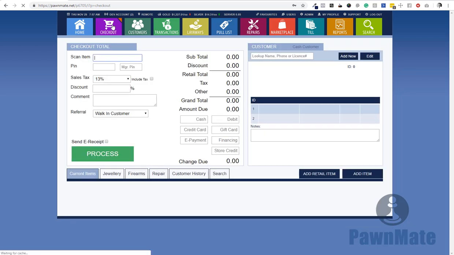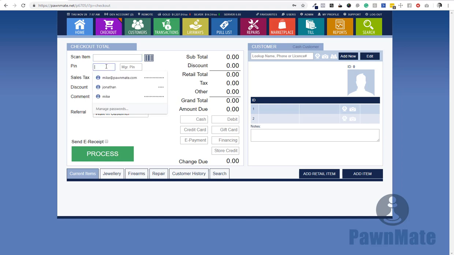Now the checkout screen is sectioned off into really 2 areas. One is the checkout total area where you can scan an item. So you can scan a retail item or type in the barcode in that scan item box. You can scan a ticket, your pawn ticket, your redemption ticket, everything is driven by this scan item here. We have the PIN number, so I'm going to just put my PIN number in right now.